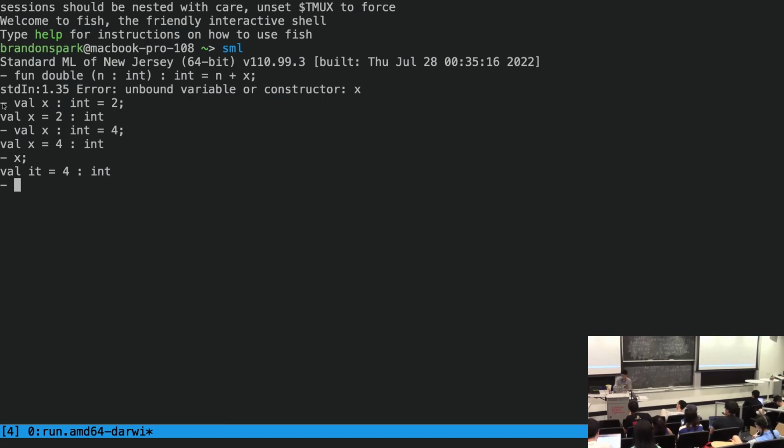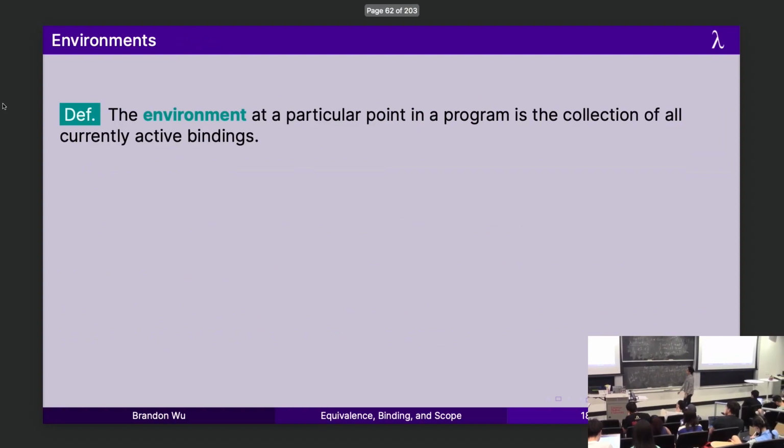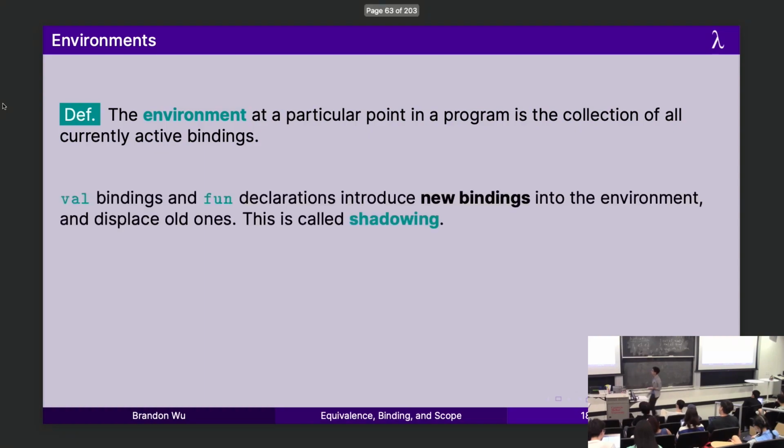I need to go back to the slides. All right. Let's move on. So we call the environment in the program the collection of all active bindings. When I do a binding, the environment changes. Every single thing that I know to exist, every variable, along with the value that it's mapped to, is within the environment.